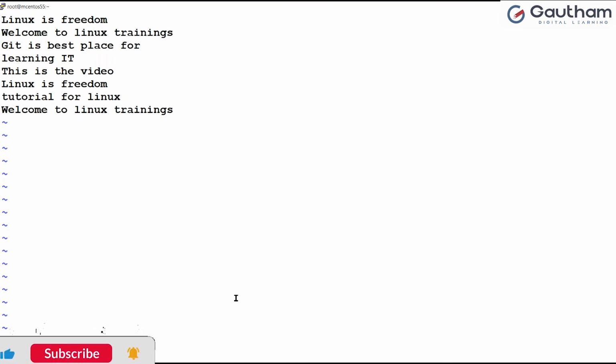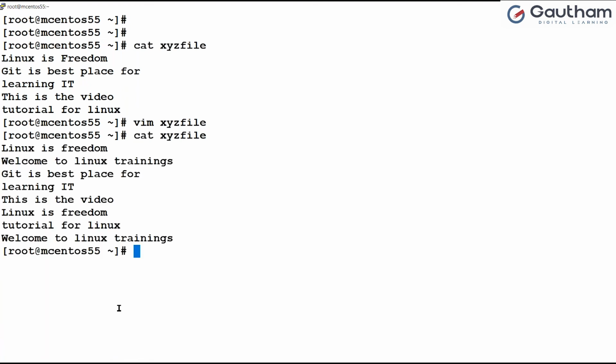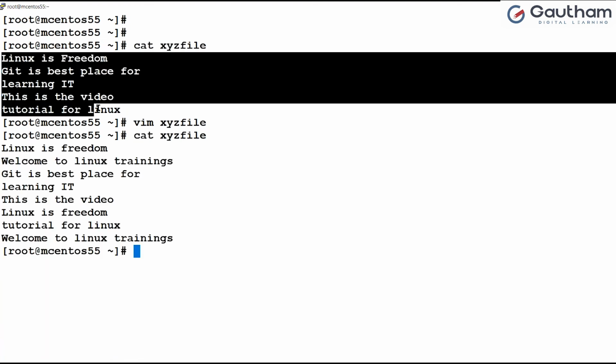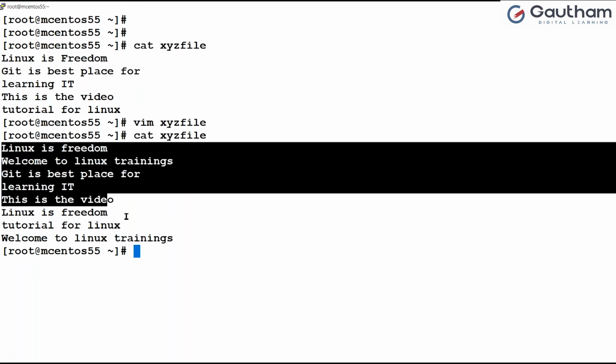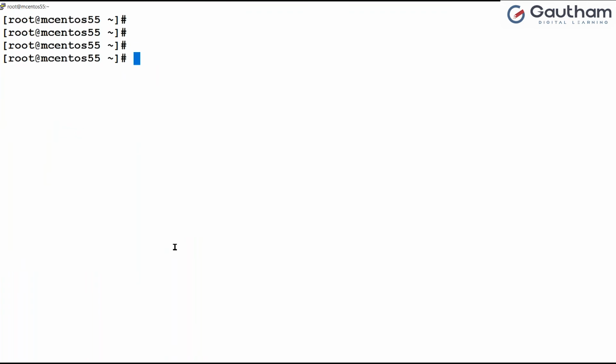WQ exclamation. So I'm telling it to save and quit forcefully. Whenever you want to save the file in VI editor and quit, you have to say WQ, and using exclamation is highly recommended to force the changes. Now, if you read the file, you see earlier this file had just 5-6 lines and now some changes have been added. This is the way we can use VI editor to make changes.